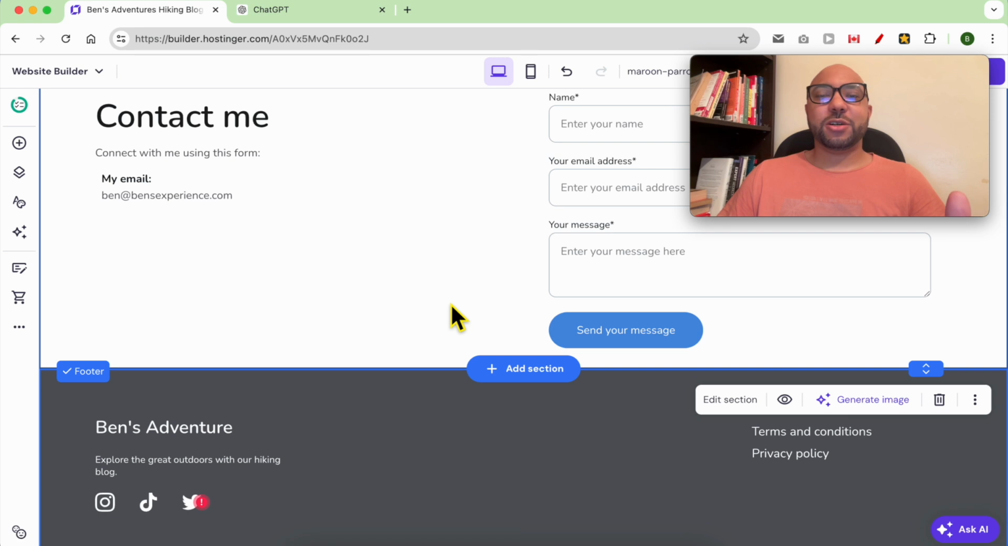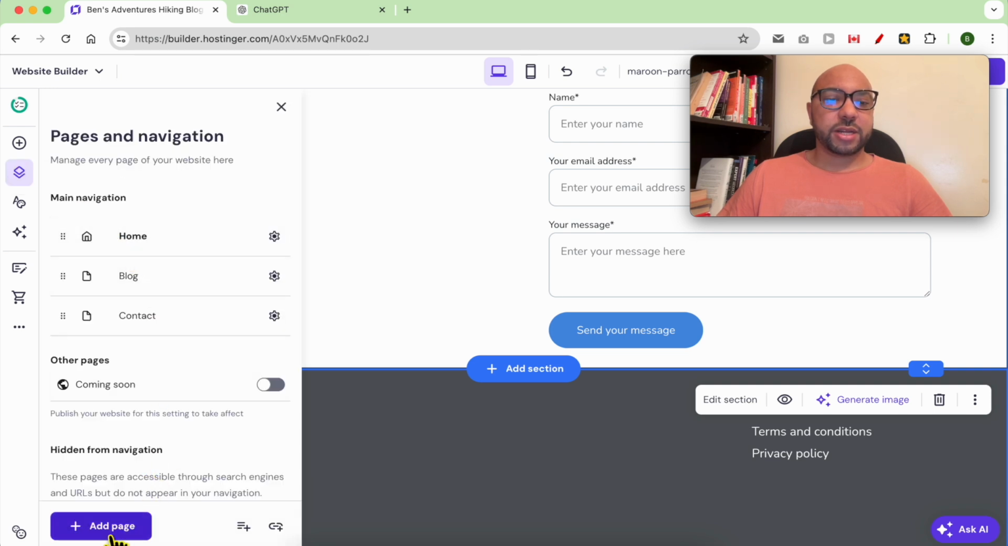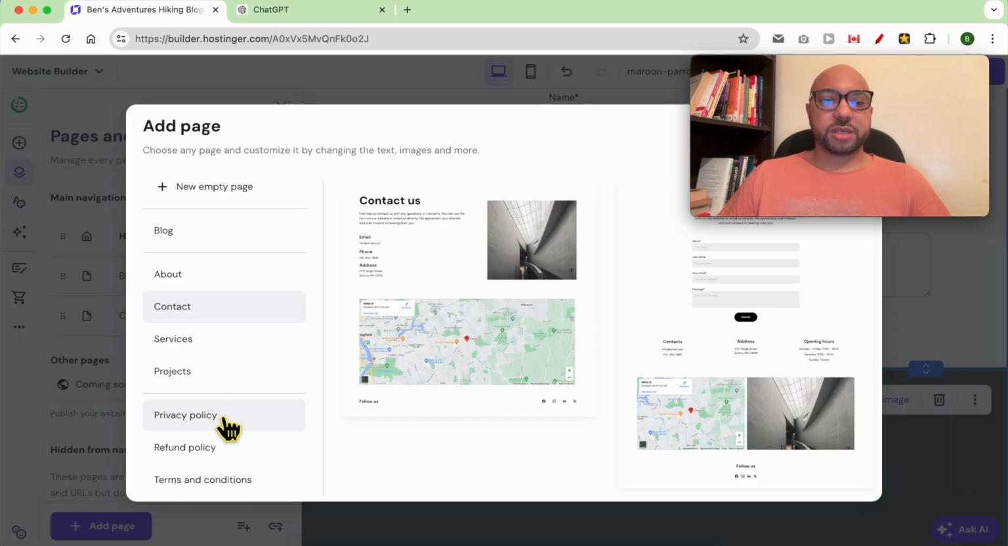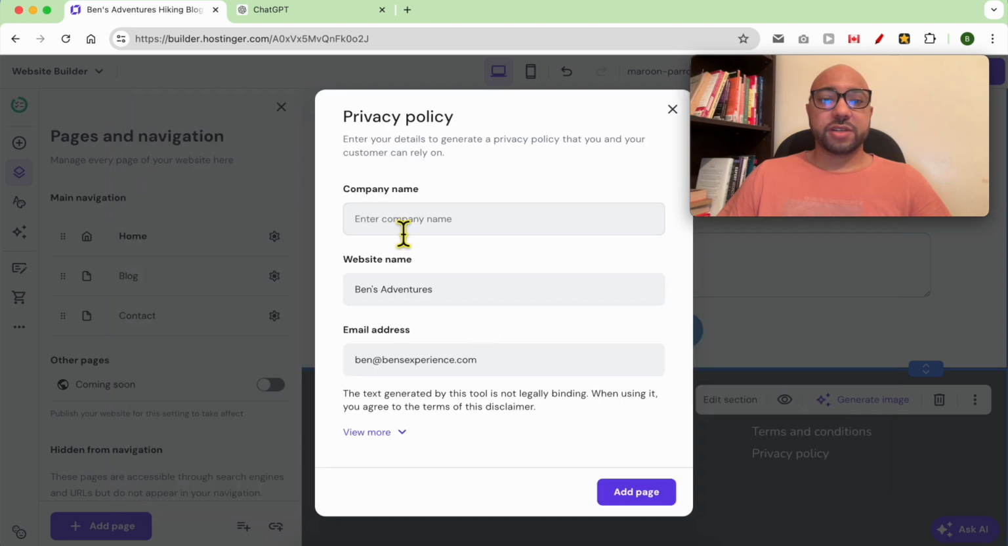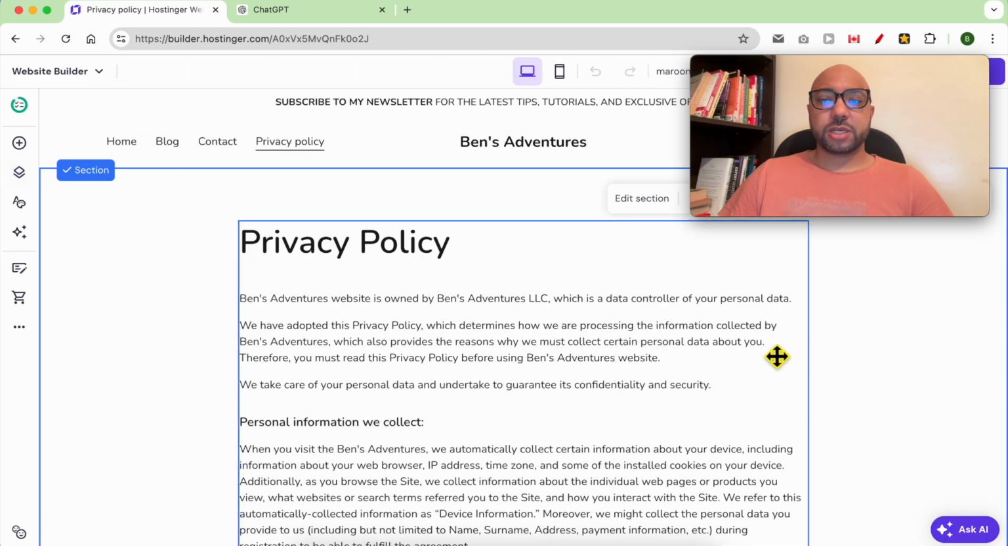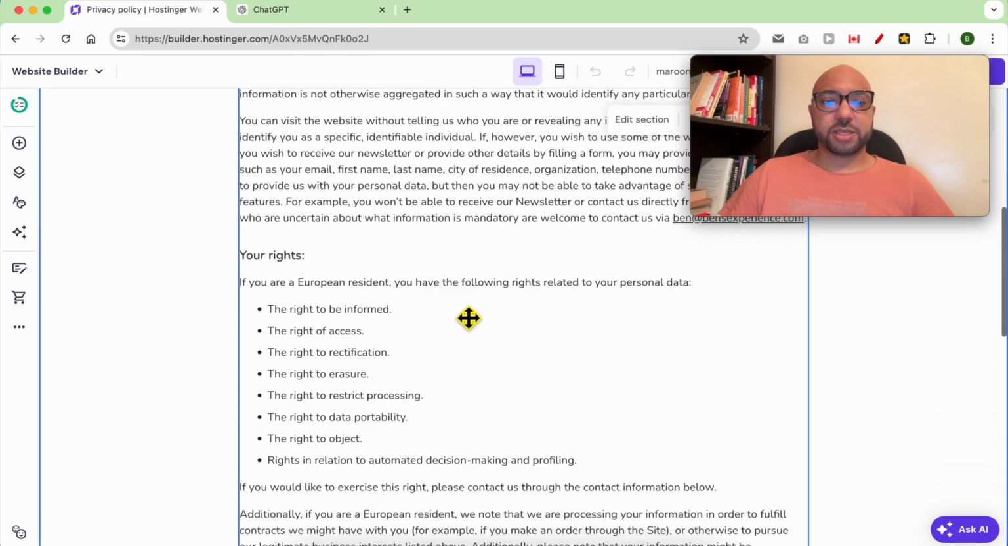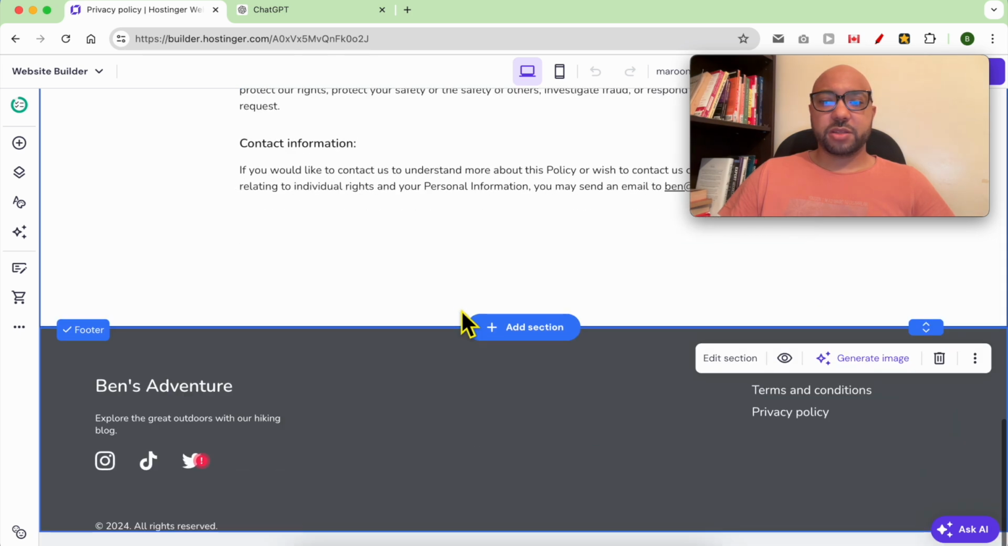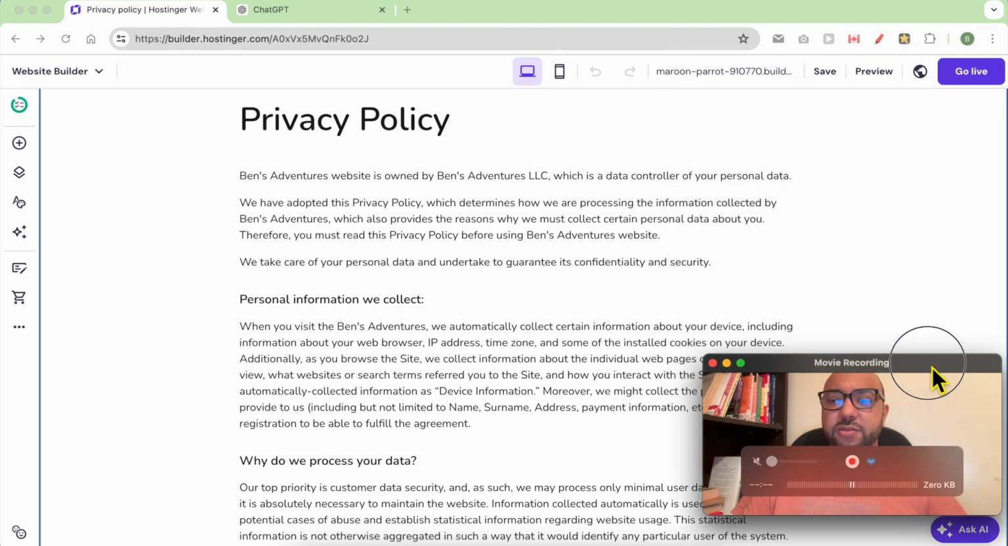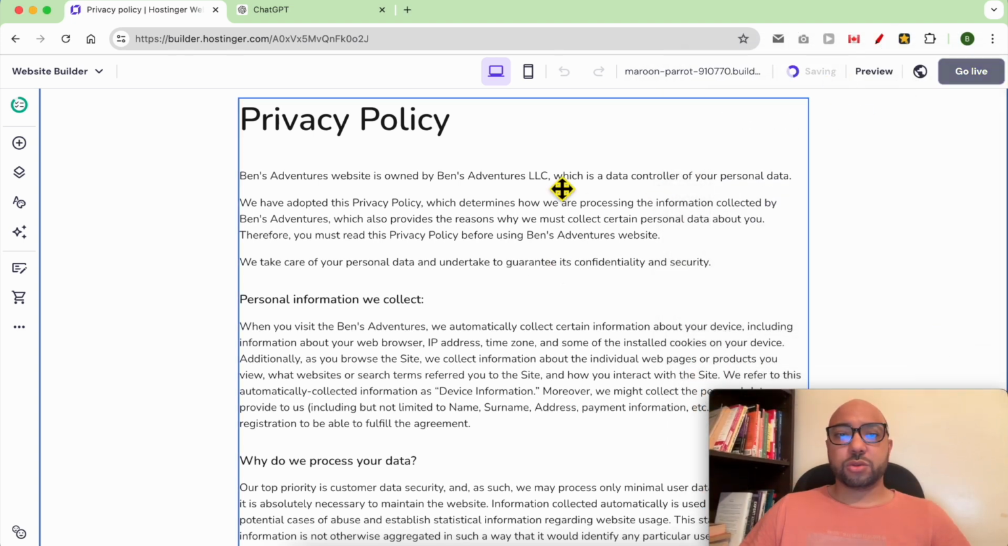Adding legal pages in Hostinger website builder is easy. First, you need to go to pages and navigation. Then click on add page. Scroll down to privacy policy. Click on it. Fill in your company name, for example, Ben's Adventures LLC. Your website name and email address are already filled for you. Click on add page. As you can see, this is your privacy policy text already made for you. Click on save to not lose your changes.